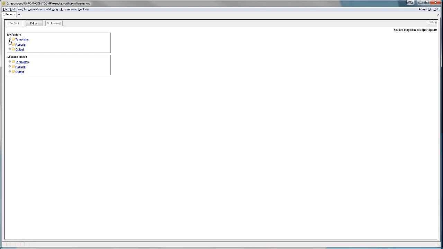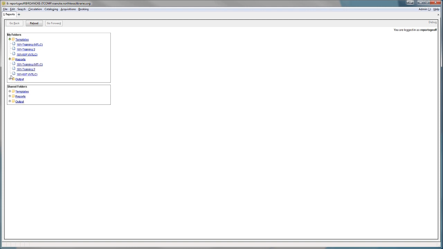Now, since I have folders, I'm going to really quickly click on this little arrow icon just to the left of the folder icon to drill down and show you what I have. Now I've got a 101 Training, 101 Training 2, and 101 Work in Progress folder in my templates folder. And if I do the same thing for the one for reports and the one for output, you're going to notice that I have the exact same folders in each of these.